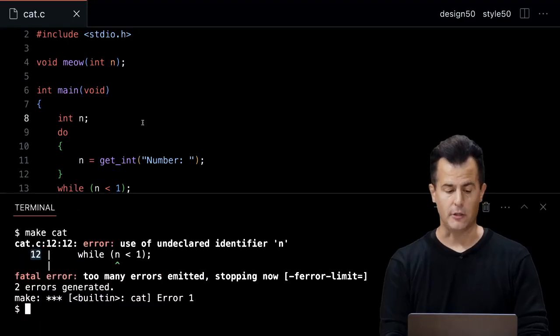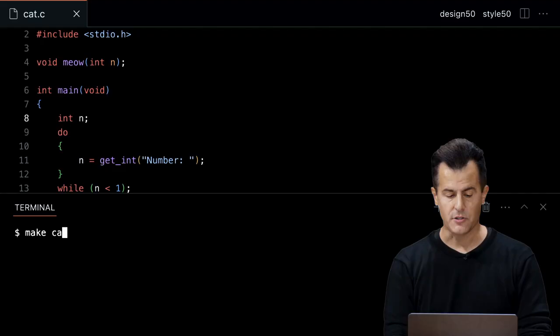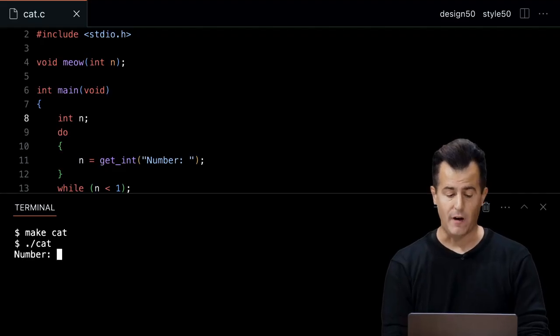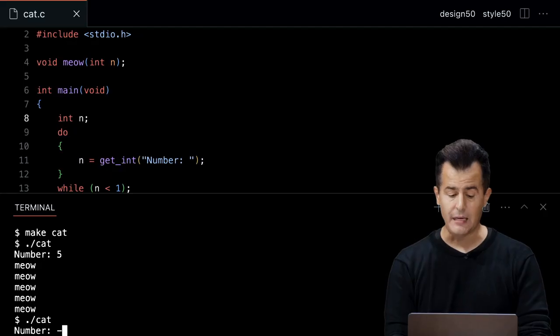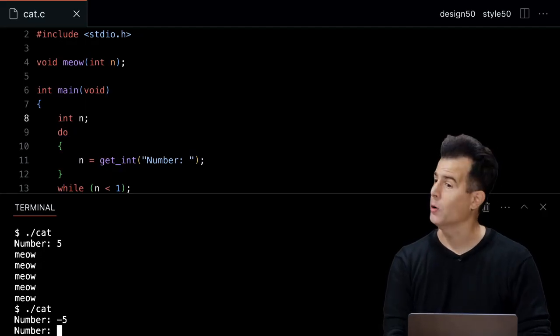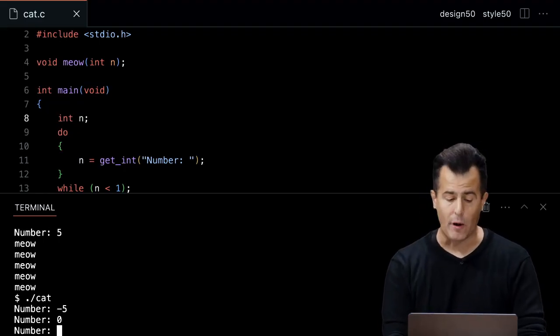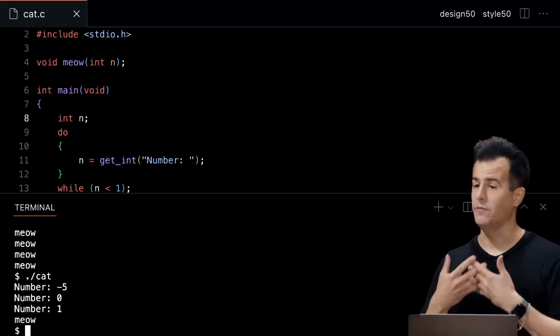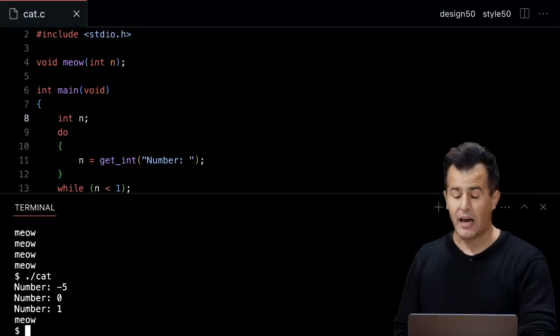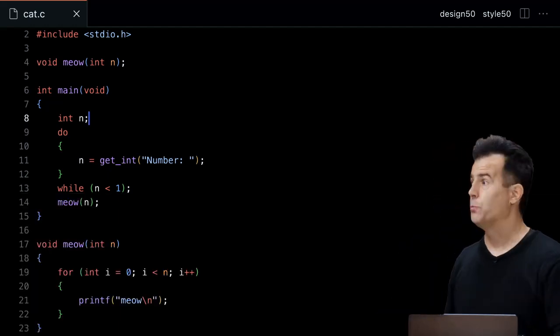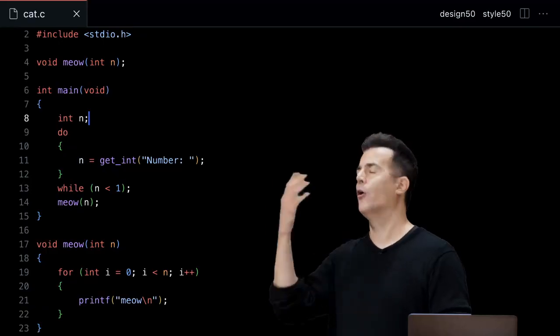All right, let's try this. Clear the screen. Make cat, enter, ./cat. Let's type in 5. Still works. Let's type in -5. And notice it doesn't just ignore me. It prompts me again and again and again. Even if I type in 0, I've got to at least give it a positive integer. Well, this actually seems like kind of a common paradigm. What if we want to prompt the user for a positive number in other programs too?